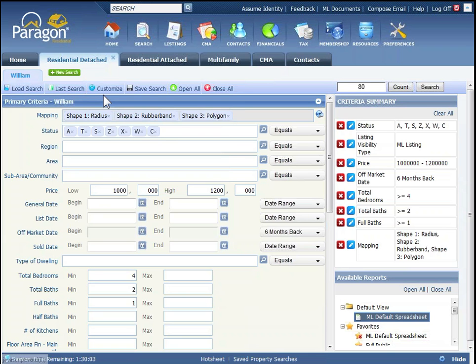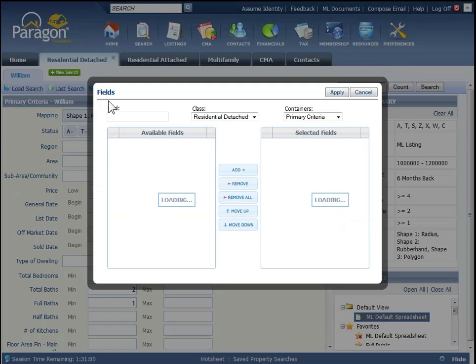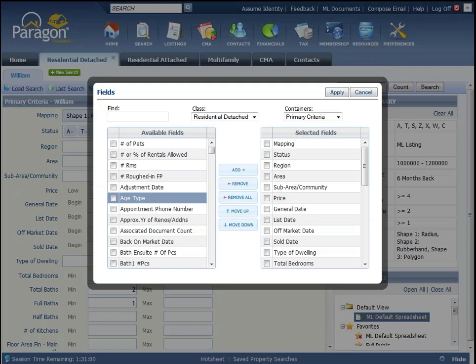So if I come over to customize, there we go. I choose fields. The tool is like this. What's over on the left-hand side is available for you to choose. The function in the buttons in the middle allow you to add or remove from the right-hand side, and once over on the right-hand side, you can move up and move down.